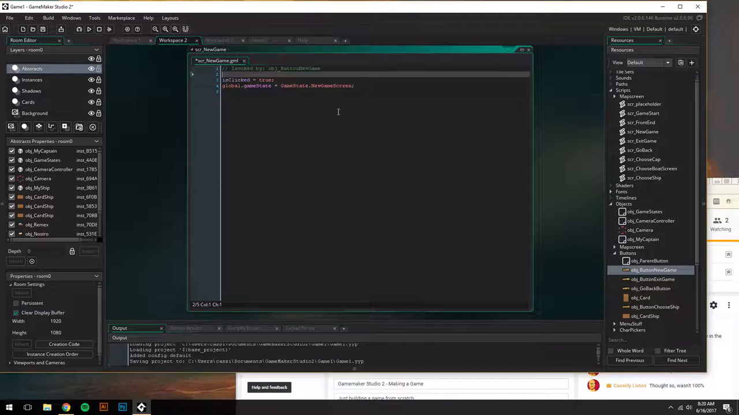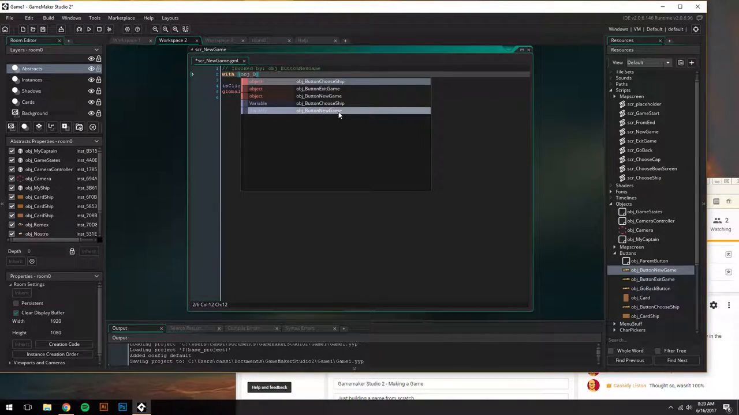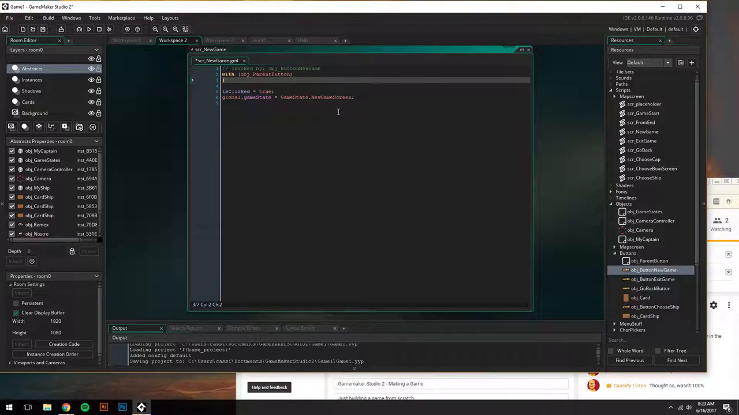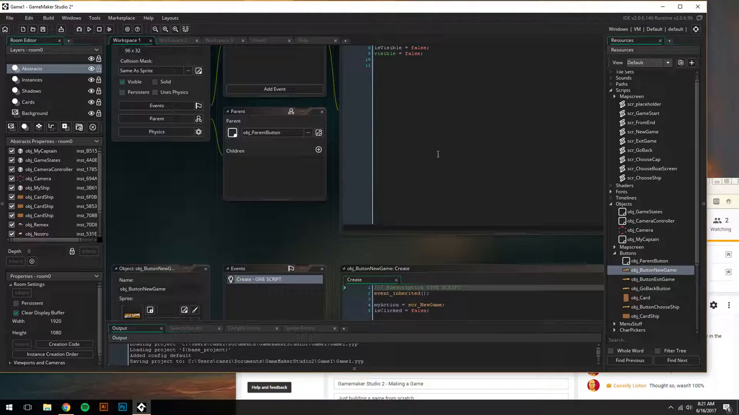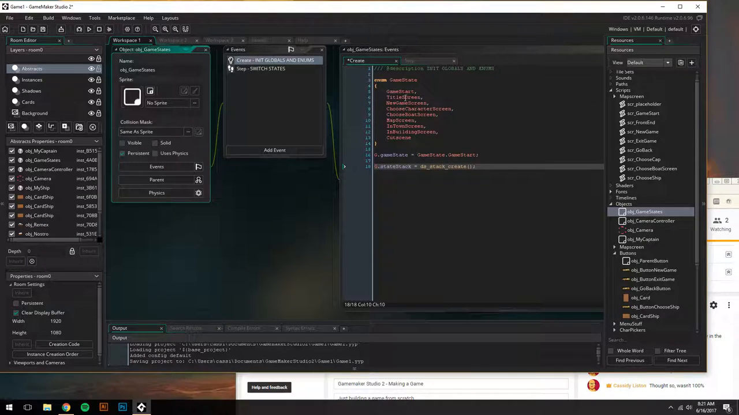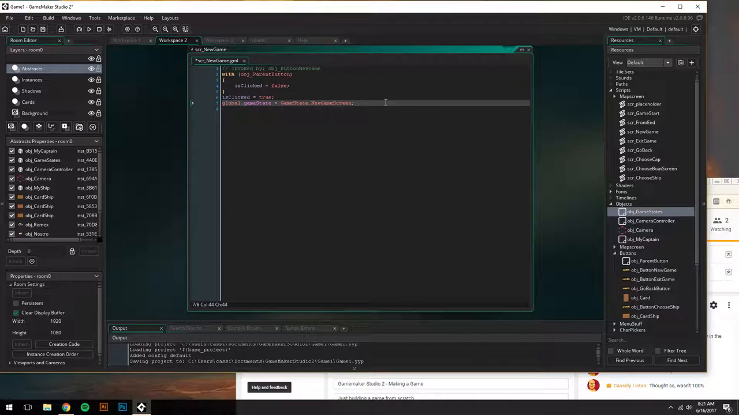You know what, I think I'm going to do this with OBJ button parent button. So all of our buttons, we're going to say is clicked equals false. And then this button that we clicked on is true. The game state's going to change to game state dot new game screen. What was the state before? What's the state before new game screen? Title screen. Okay. So I need to put title screen in the stack, I think. Do I just straight up call the function?